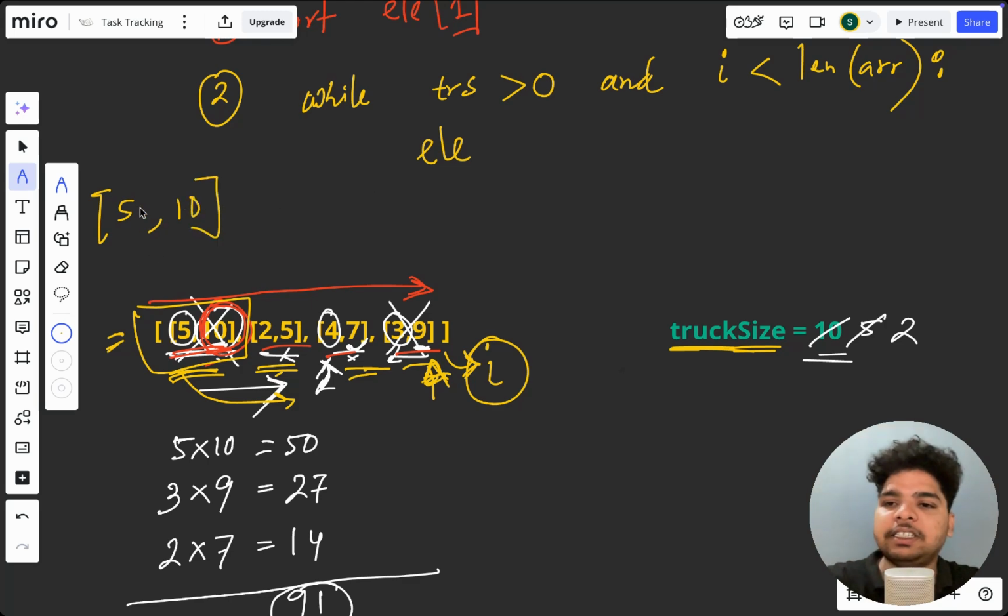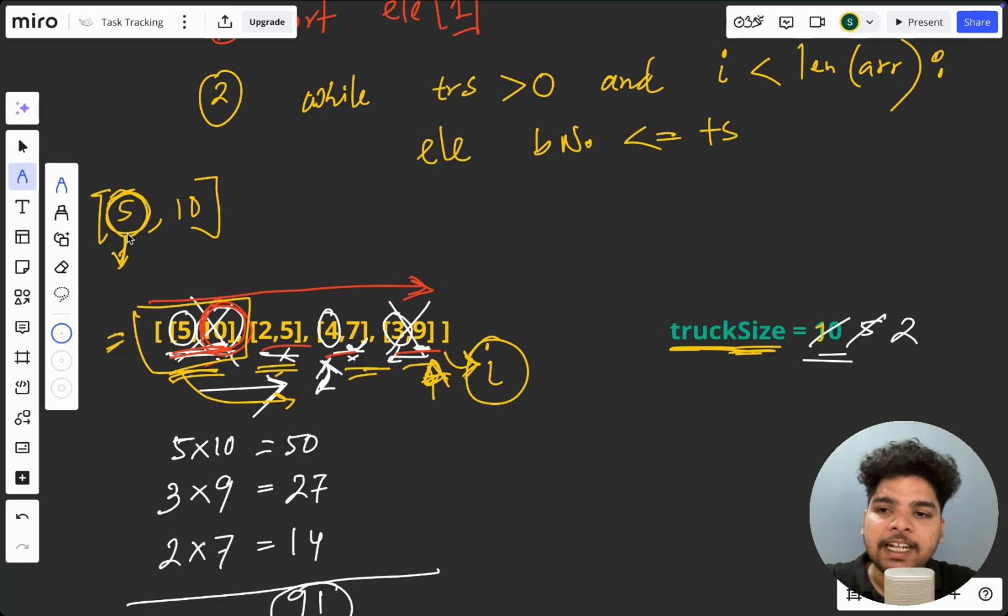Then what are we going to check? First we check this box number. So box number, let's write it like this. If this box number is less than or equal to truck size, that means, let's say initially it was 10, but my box number is 5. So what I can do, I can put all these boxes in this truck, right?